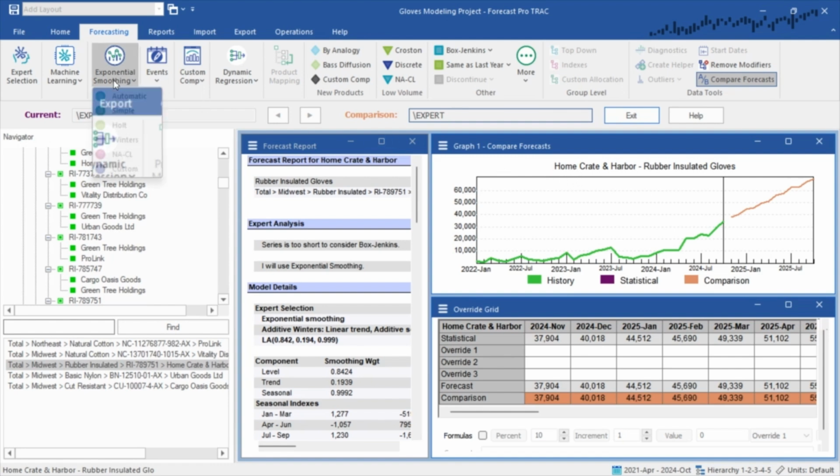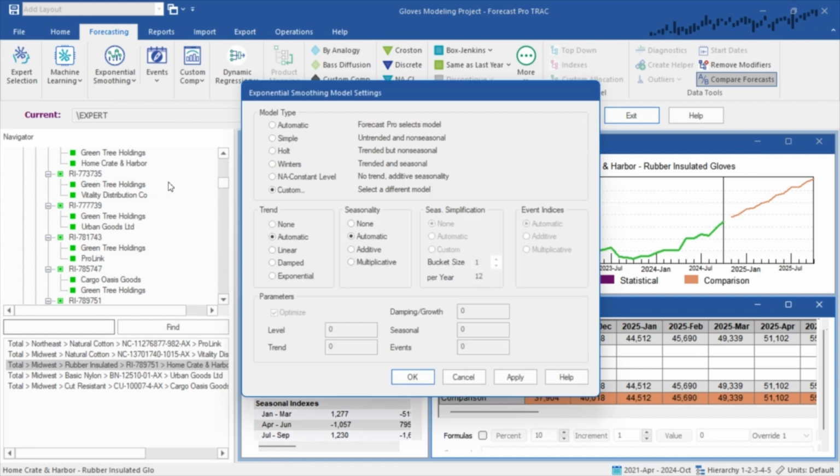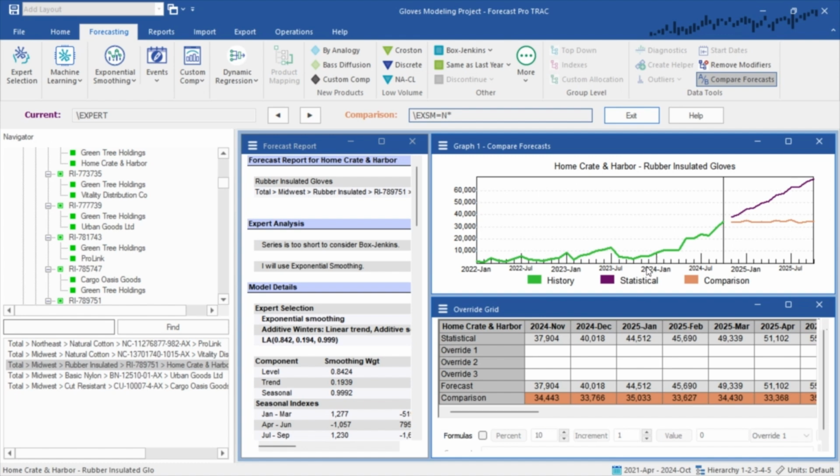So I'll go over to exponential smoothing, choose custom. We see that by default the trend was calculated automatically, but again I would like to see this with the trend removed. So we'll hit OK. And now my current model is the expert selection, which did calculate a trend, but my comparison model is the detrended model.